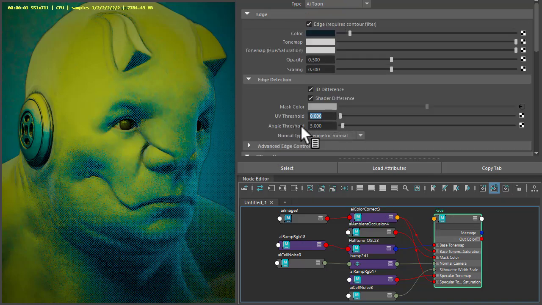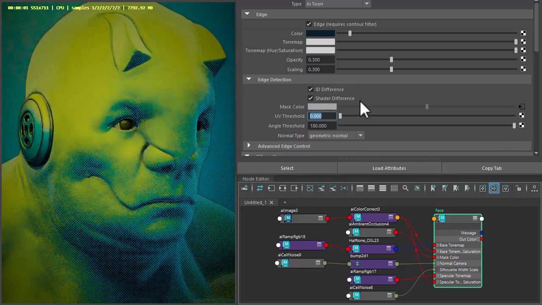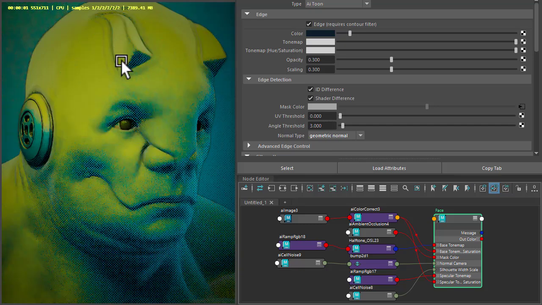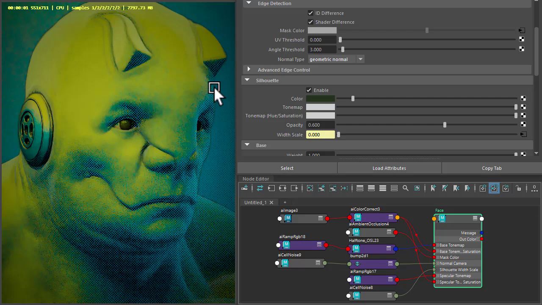And then lowered the angle threshold to 3, so we get more toon edges. By default it's 180, which is too high, so we don't see many edges. But if I lower it quite low, you can see the edges around his horns here and so on. And I've changed it to geometric normal as well to get some more toon edges. I've enabled silhouette, changed the colour, you can see it just there.